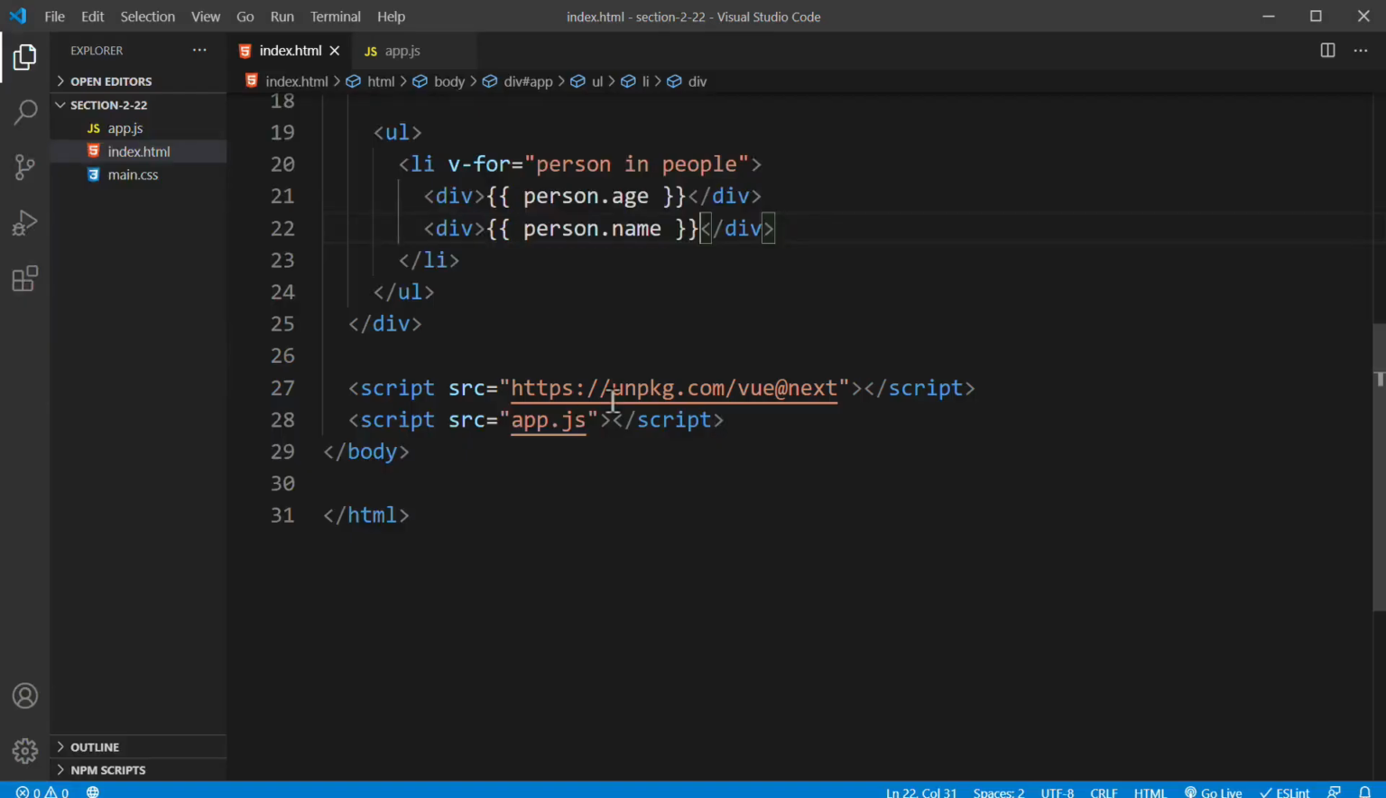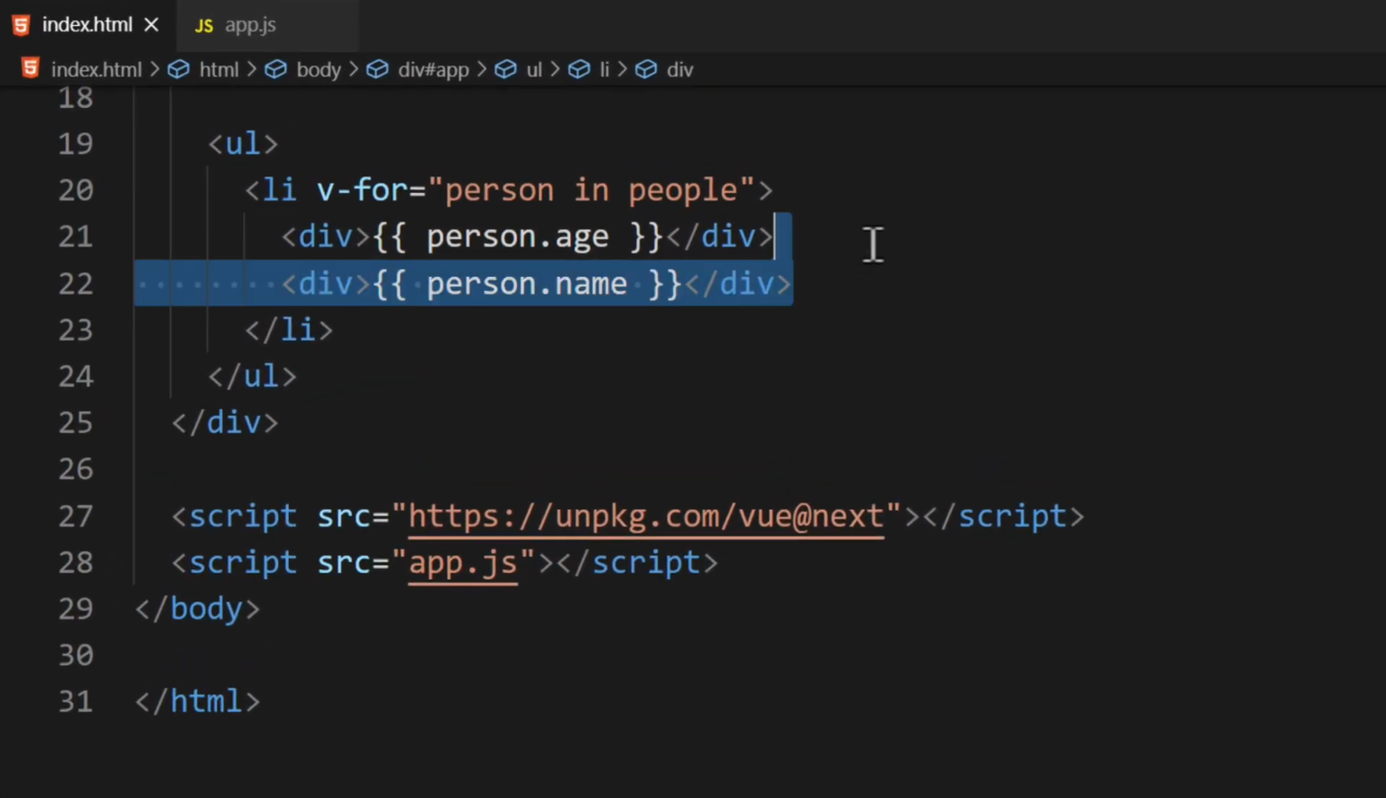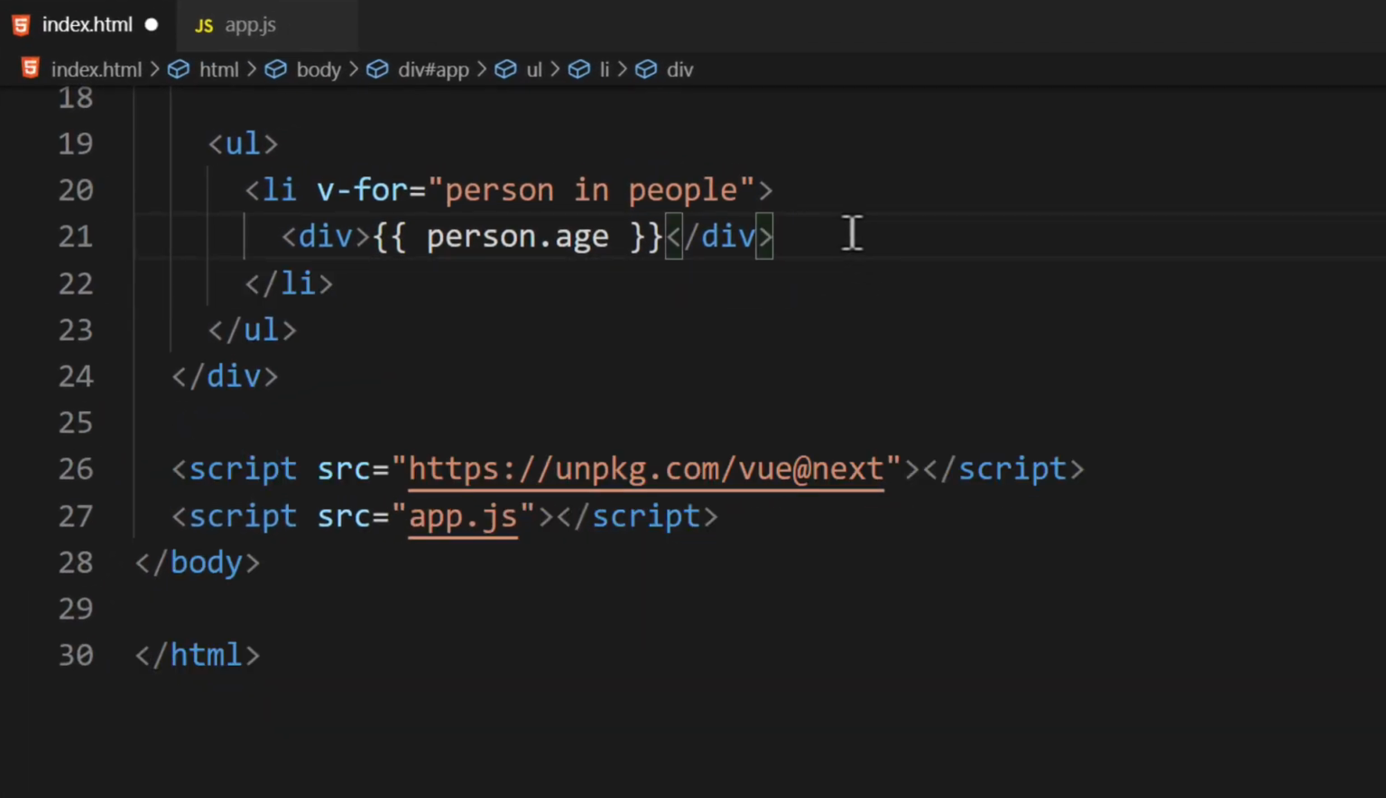Back inside the template, we're going to remove the second pair of div tags. Then, we're going to apply the v-for directive to the div element and set the expression to (value, key) in person.